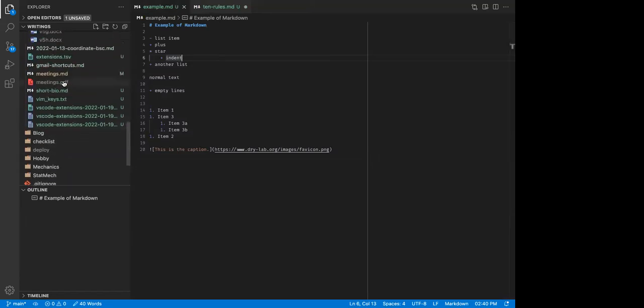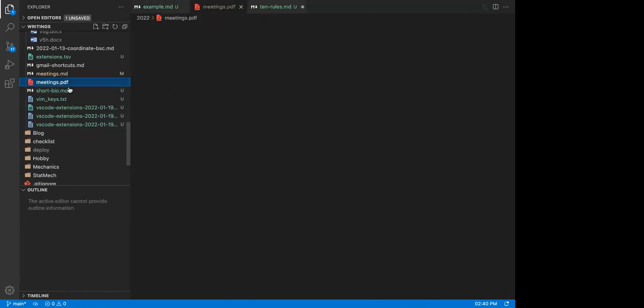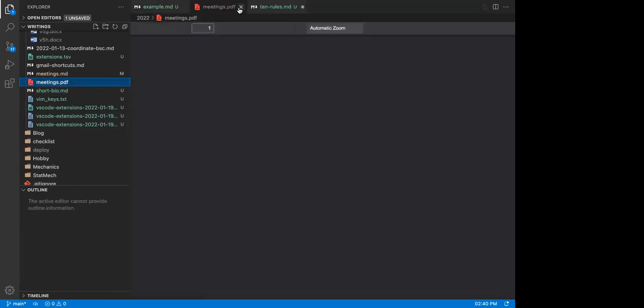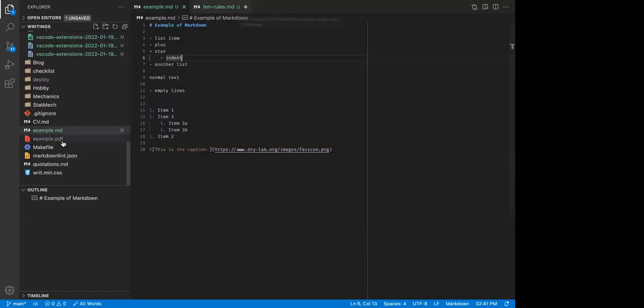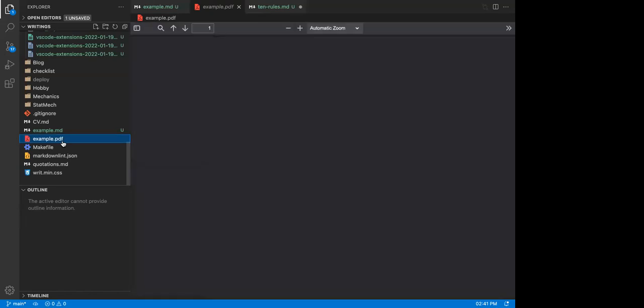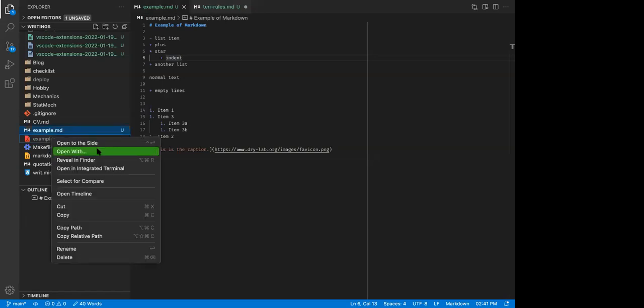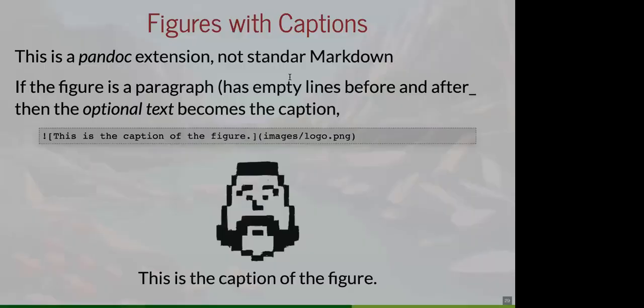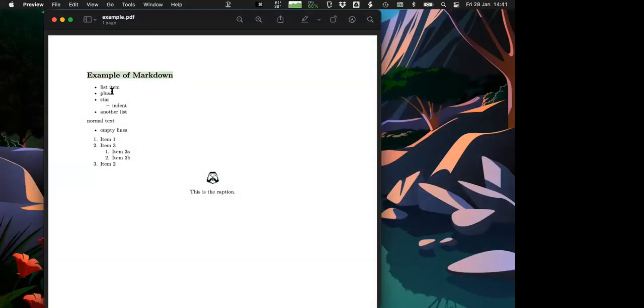So let me try something. For example, let me try this one. No, I don't know. There is something, because I tried it before and it worked. But if not, you can always go here and say open with, and open with a different tool. So here I open with the default. This is the heading, the list, as you see, the numbers are the way they should be. And this is the text with the caption, the figure with the caption. Okay. Any questions so far?